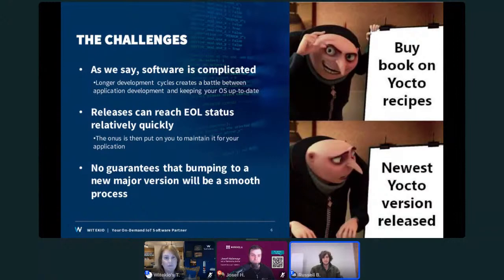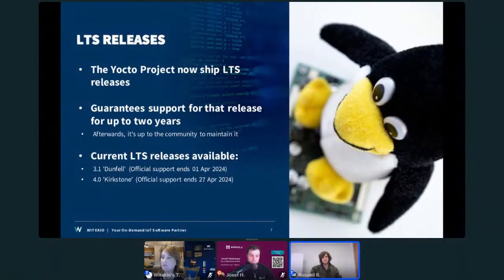However, there's no guarantee that moving from one Yocto release to another will be a smooth process. So in response to this, the Yocto project have taken a leaf out of the sort of desktop Linux distribution world and have introduced LTS releases. So this essentially sees a release move on to that sort of stable state for a much, much longer period of time. So far, planned for about 2 years.